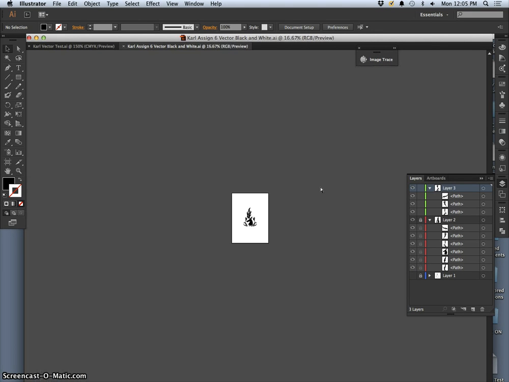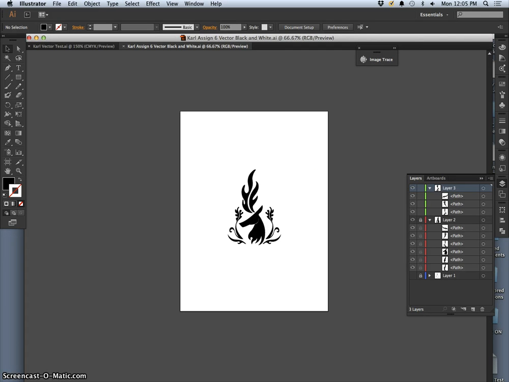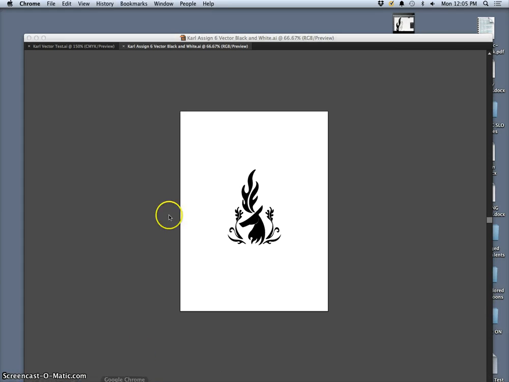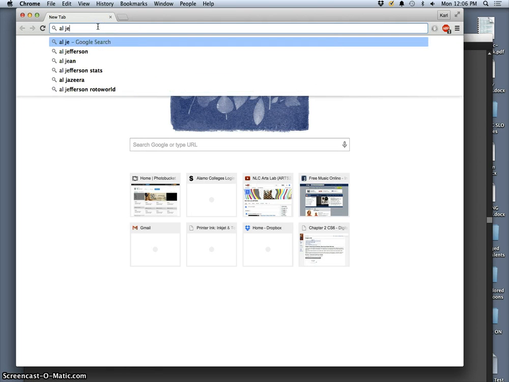I'm going to zoom out, see if that still reads really small. It does. It looks to me a little bit like the Al Jazeera logo. At least Al Jazeera America.